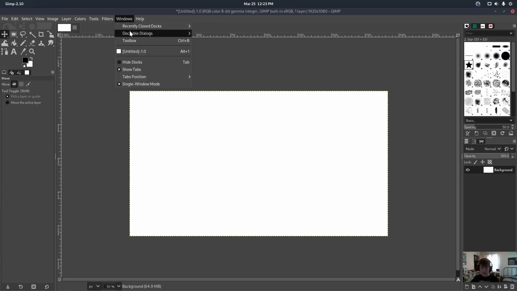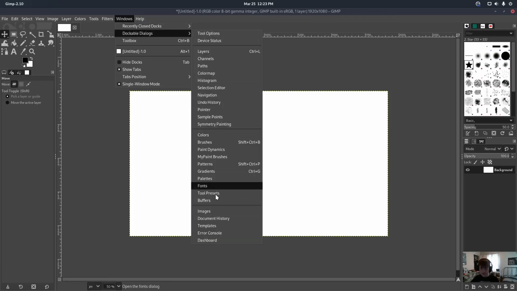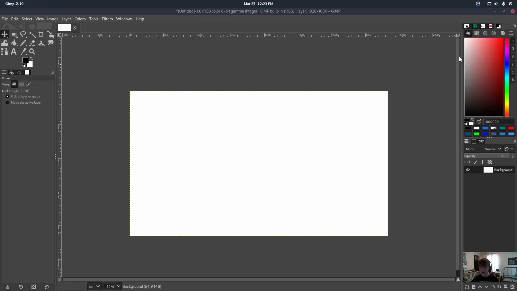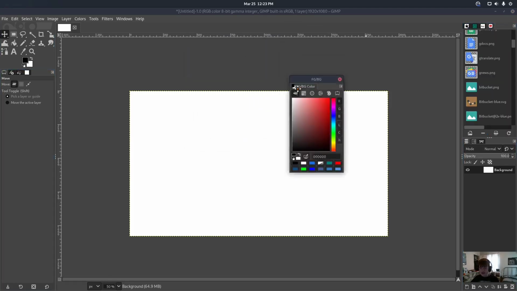Now, if you want to customize GIMP, you can head over into Dockable Dialogs, and there's a bunch of different dialogs in here. Let's say I wanted to get a color dialog. Well, now I click on color and it adds it to this dock. If I want this to be out of this dockable area, I could just click it and drag it out, and now it's its own window.